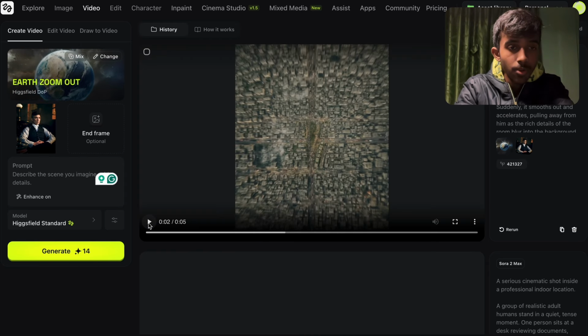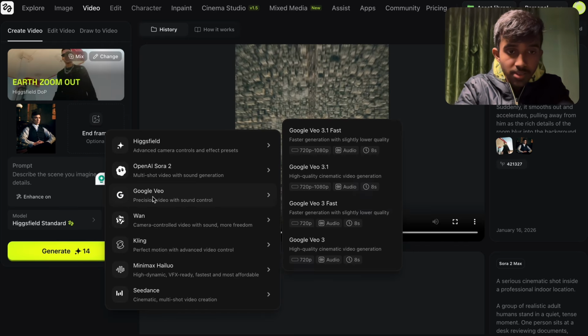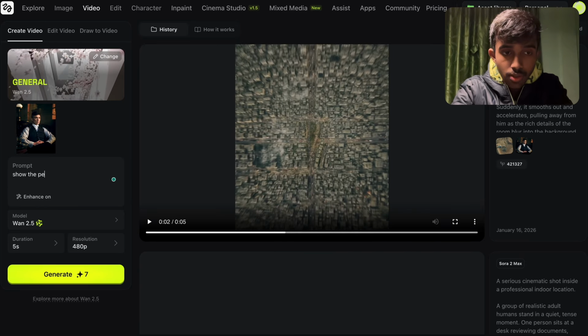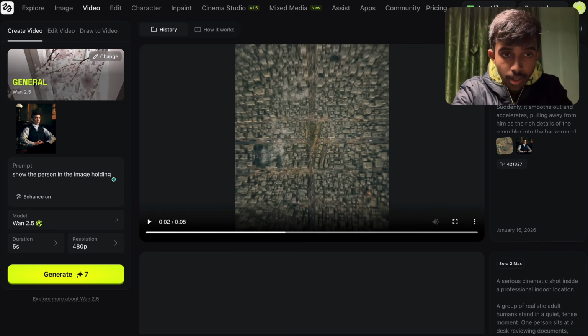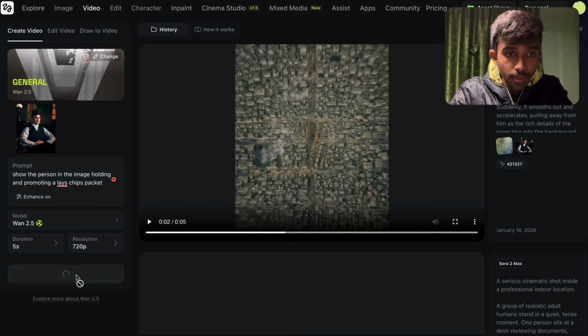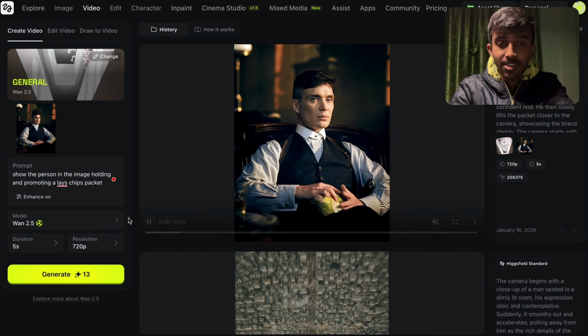Awesome. So let me show another one, and this time let's keep the model Wan 2.5. Let me describe it like, show the person in the image holding and promoting Lay's chips packet. Let's see what it generates. Let me keep it 720 pixels, and duration is 5 seconds. Okay, generate.